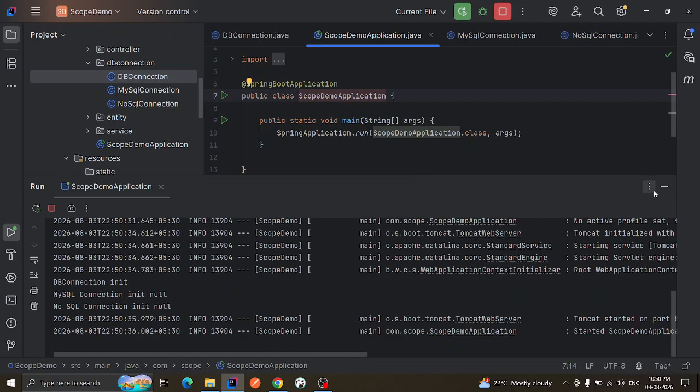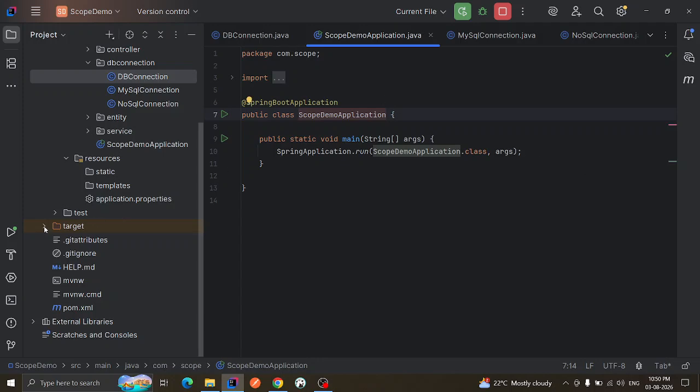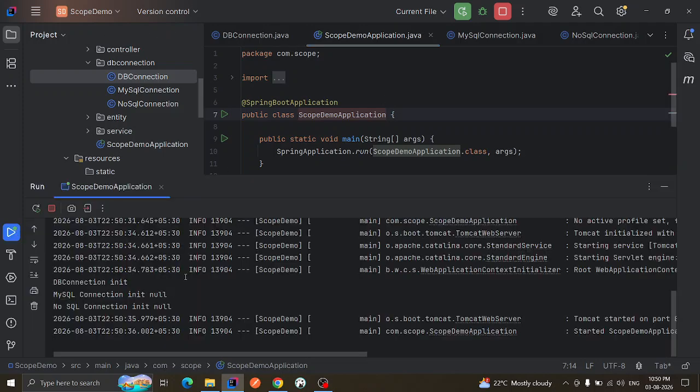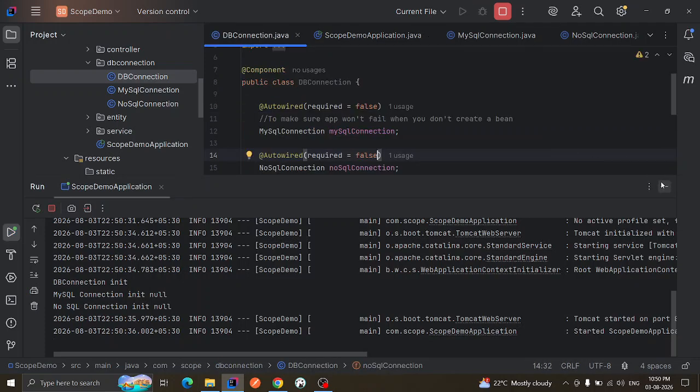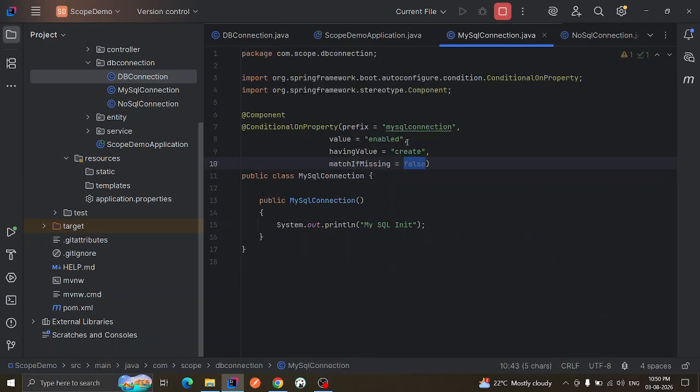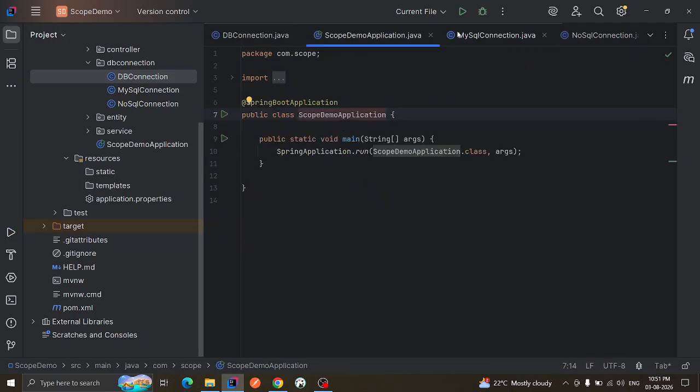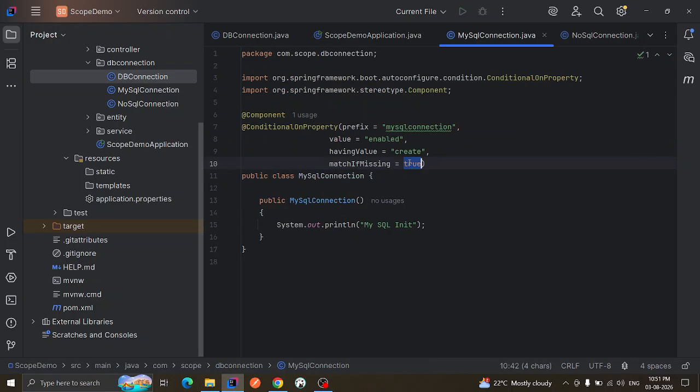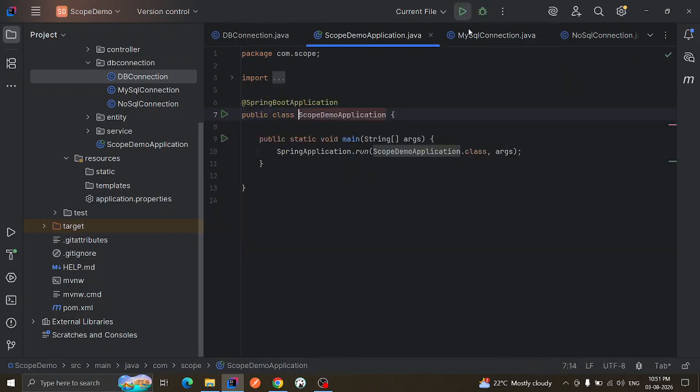You can see all these are coming as null. The MySQL connection is null, and the NoSQL connection is also null. Because there is no property, and also we are saying matchIfMissing is false. But if you make this property true, then Spring will create a bean of MySQL connection. I'll prove how it is. You can see I made matchIfMissing true: if the property is missing, then create the bean. So let's try to run this application.